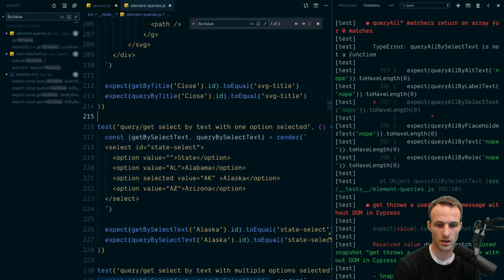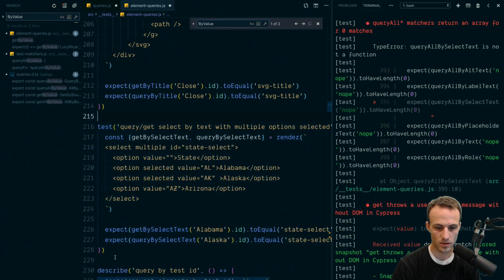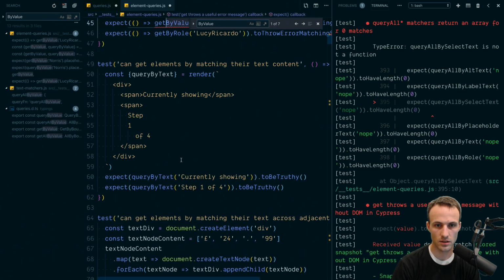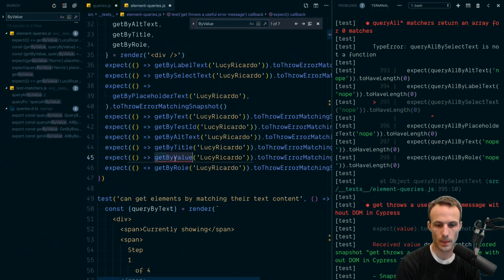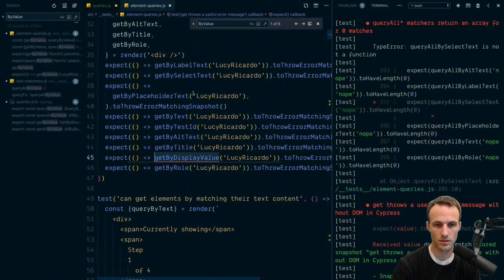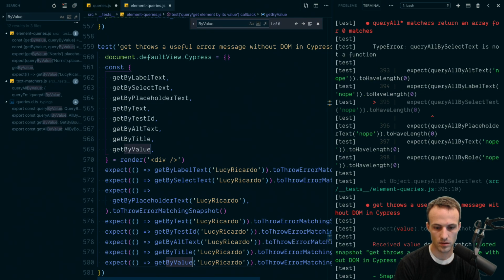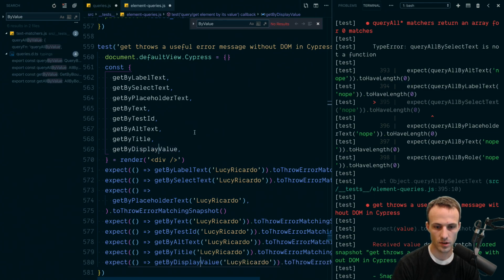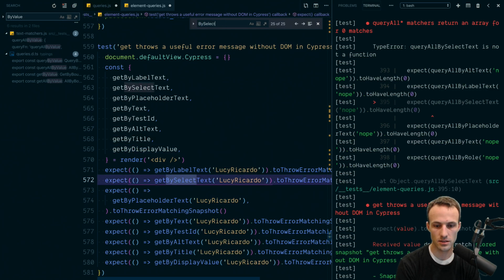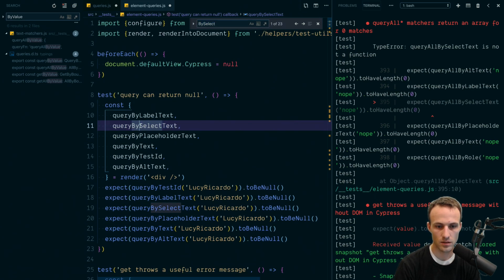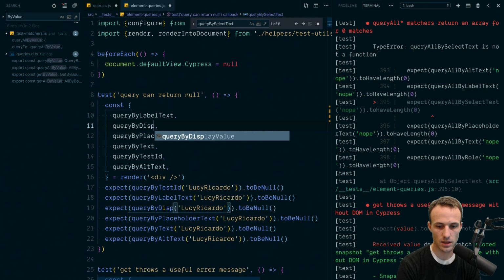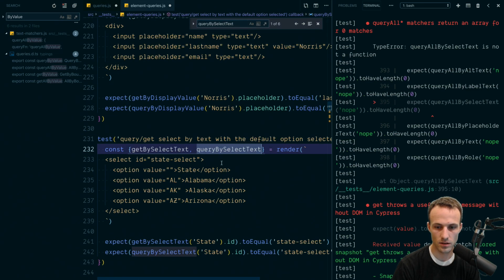And there's the select text. We'll get rid of that while I'm here. Actually, you know what? Let's get by display value. By select text. Display value.